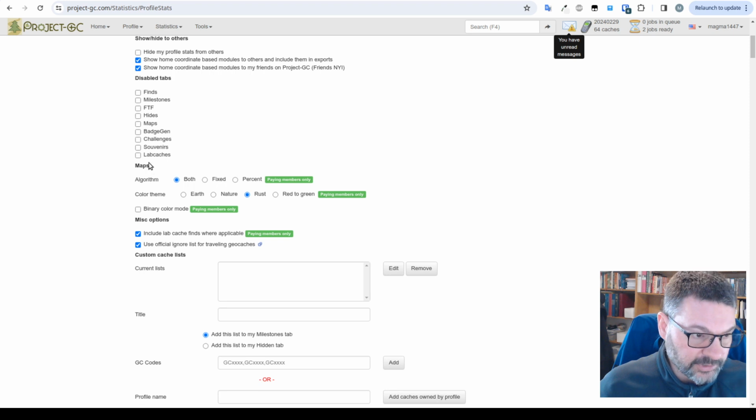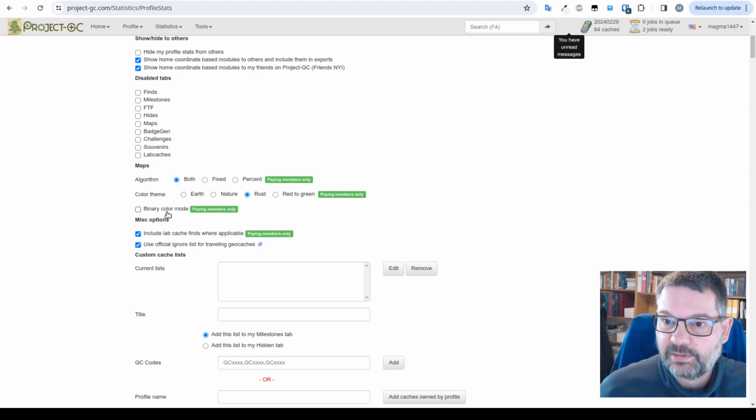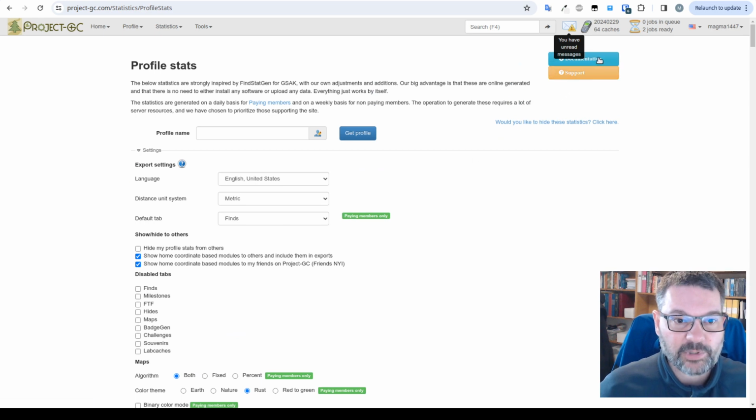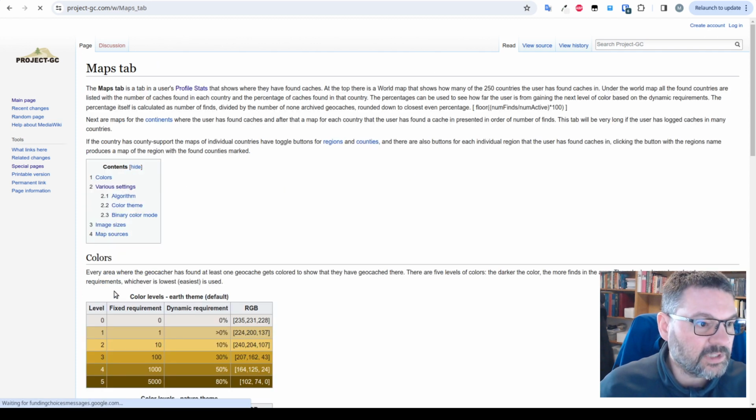If we scroll down to the maps section, you can see that there are three settings. There is something called an algorithm, there's a color theme, and there's a binary mode. And in this video we'll try to go through them. They are also described in our wiki pages, which we can see here. So this wiki page is for profile stats, and we can dig deeper into the maps tab.